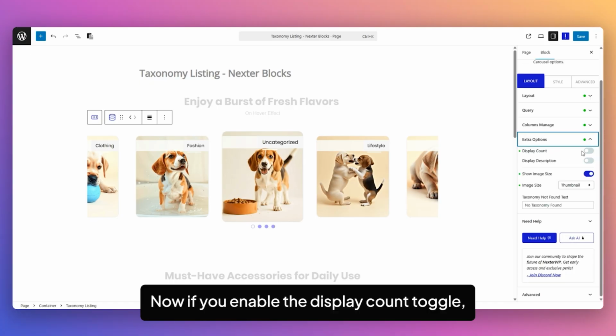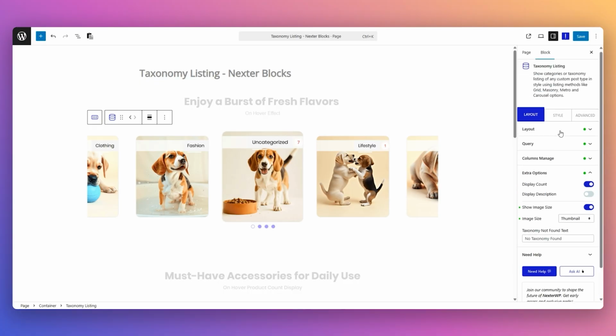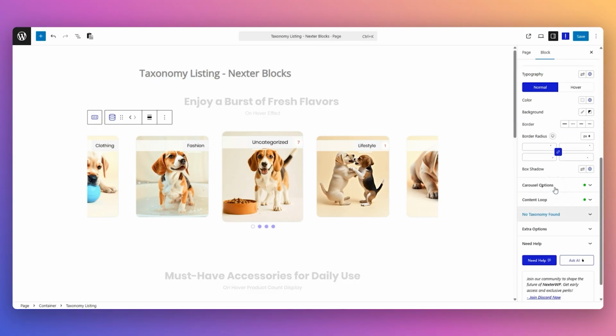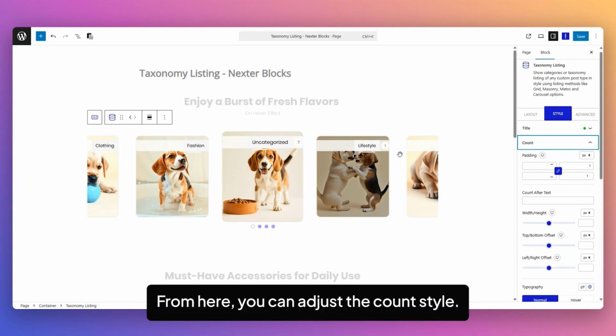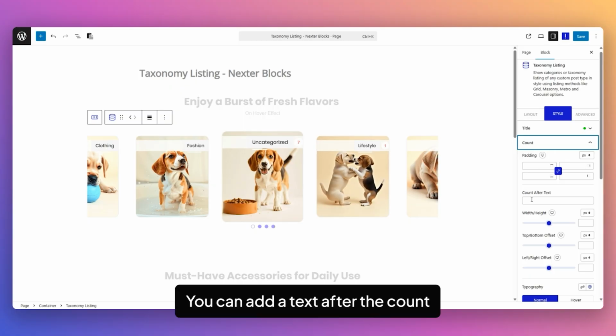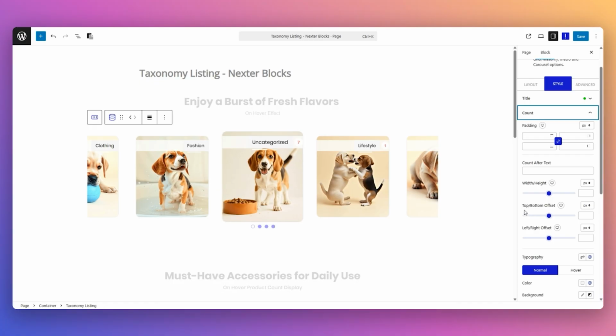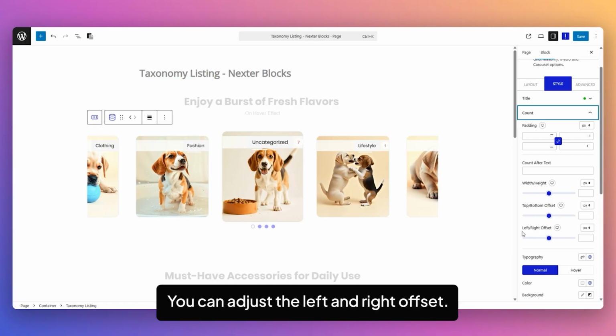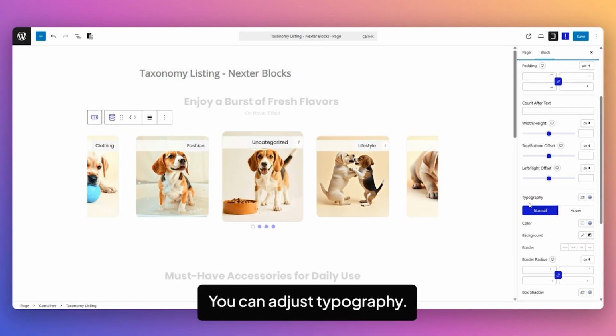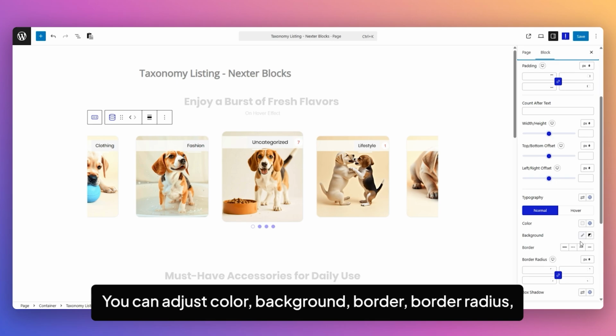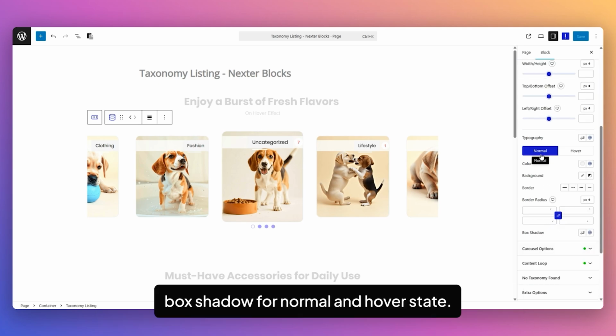Now if you enable the display count toggle, we'll find this count tab. From here, you can adjust the count style. You can adjust padding. You can add a text after the count number. You can adjust the width and height. You can adjust the top and bottom offset. You can adjust the left and right offset. You can adjust typography. You can adjust color, background, border radius, box shadow for normal and hover state.